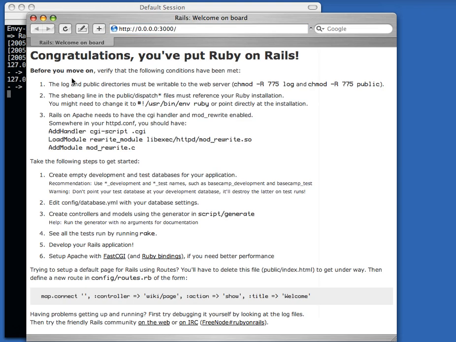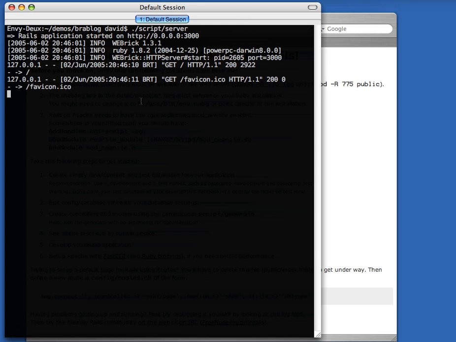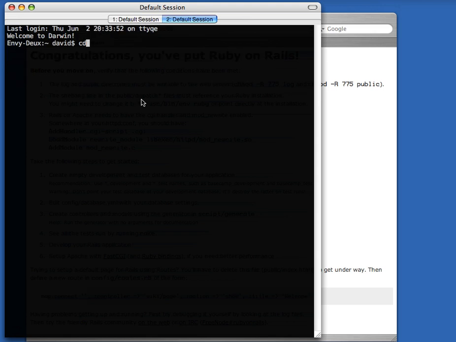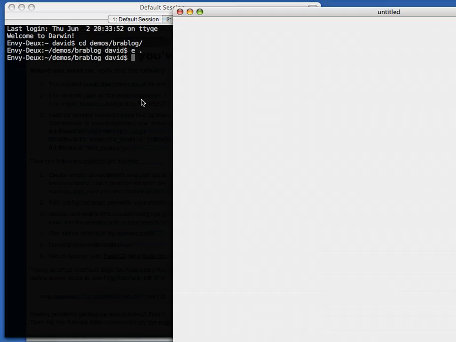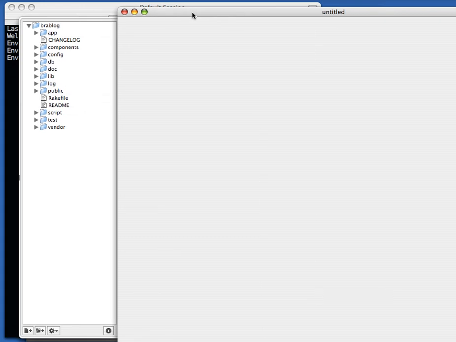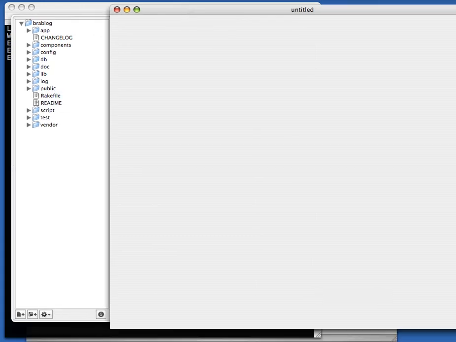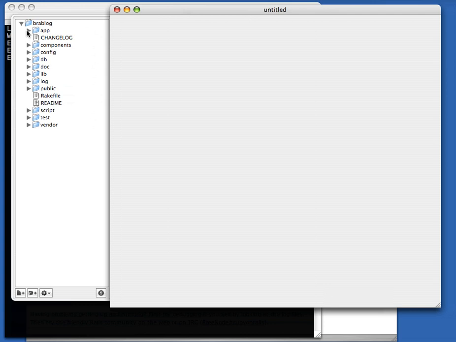Whoops, it worked. We are up and running. We have the web server running, and it's saying it worked. This is running on an internal web server for Ruby called WEBrick, but it runs on Apache and lighttpd and lots of other web servers as well.